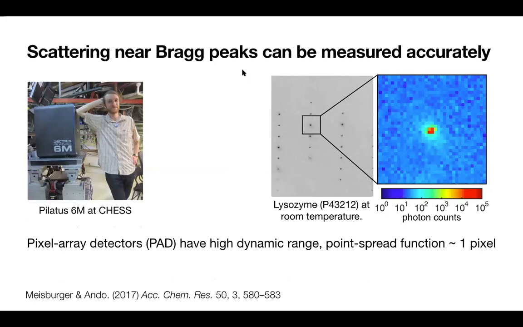Okay, so when we set out to do diffuse scattering, one thing we wanted to check is how accurately we can measure diffuse scattering near the Bragg peaks. And it turns out you can measure this quite accurately using modern detectors. This is a pixel array detector, the Pilatus 6M, that we had access to at CHESS when we started. And here's a zoom in of a diffraction image from lysozyme, the tetragonal form at room temperature.